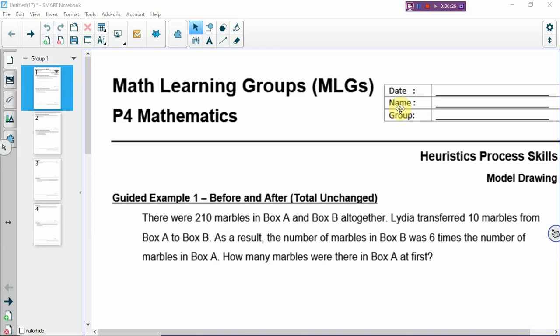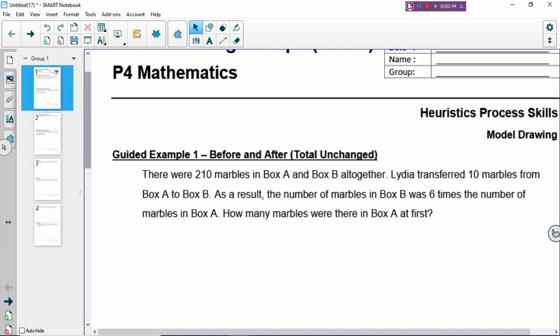So for today's lesson, we are going to look at two scenarios. We are going to look at total unchanged and also everything changes. This is usually for primary 4, right? Primary 4 students, you will see many before and after problems. So you will have to think about these 4 scenarios. Today we will look at 2 of them. So let's look at the first one.